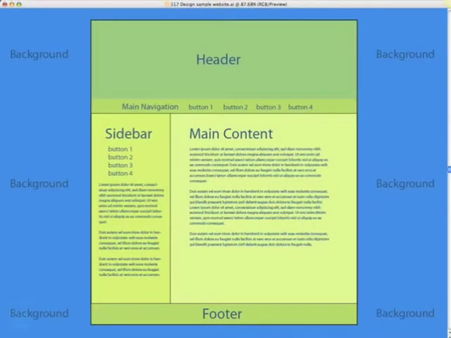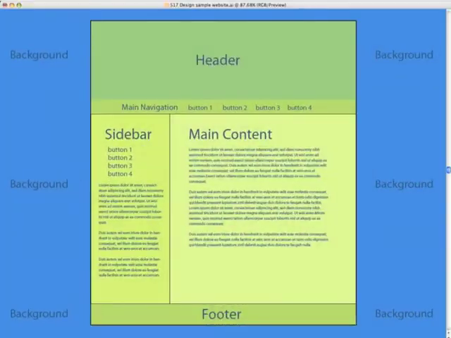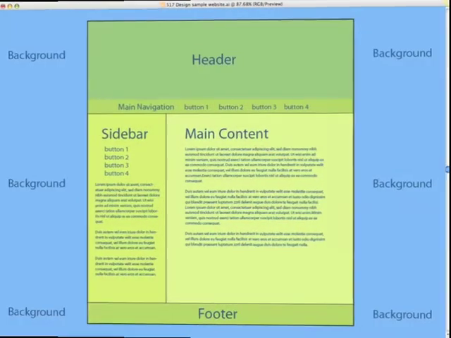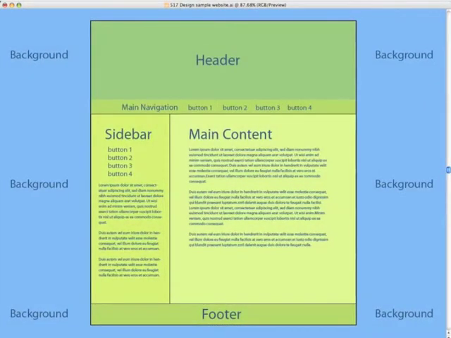The body. Together, the header, footer, sidebar, and main content area make up the body of the website. The background. Background is the area extending outside and around the body. Usually no site relevant information is found in the background.